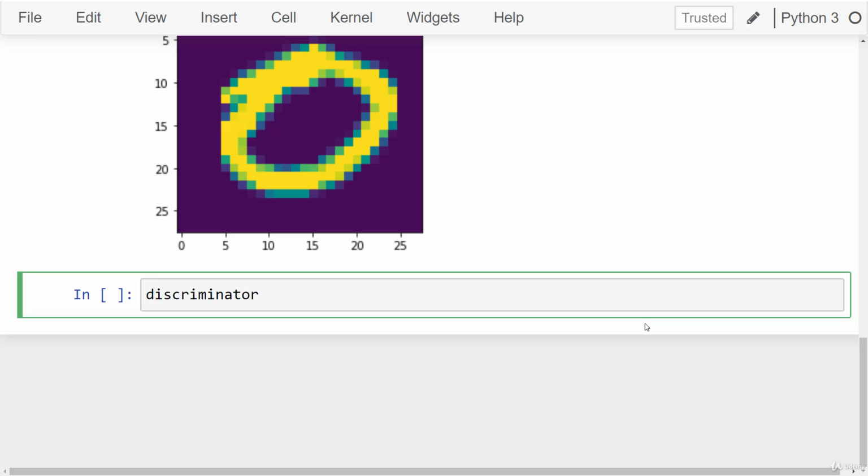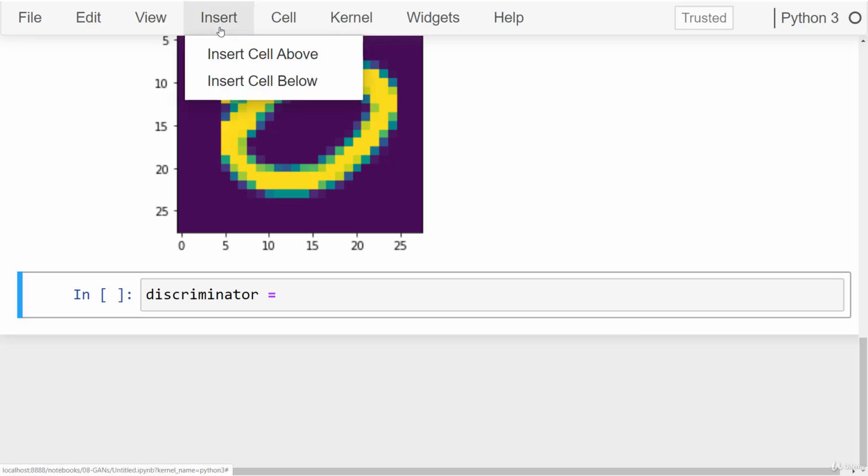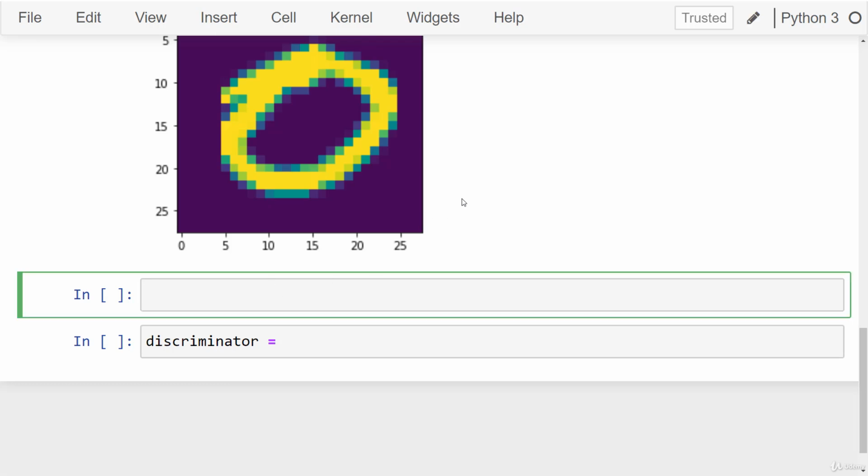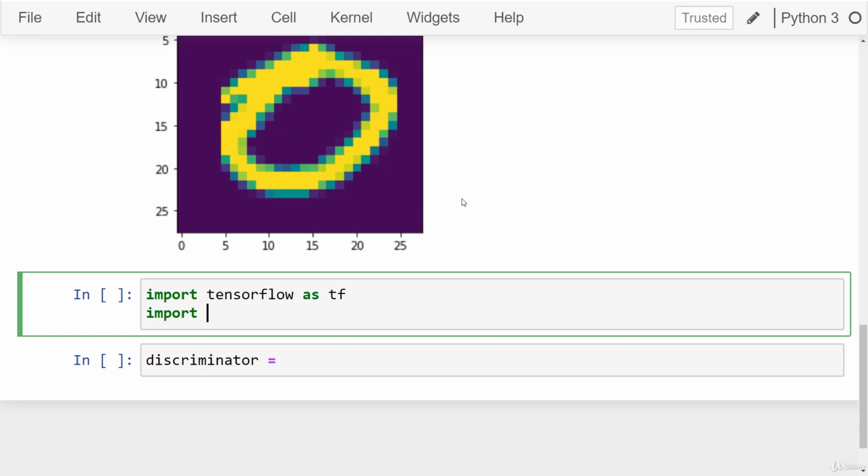We say discriminator is equal to a sequential model. And to do this, I need to actually add in some imports. So let's go ahead and insert a cell above here, and let's do our classic imports. We'll say import TensorFlow as tf, and then from tensorflow.keras.layers import Dense. And since we're dealing with 2D images here, we'll have to reshape them as well as flatten them.